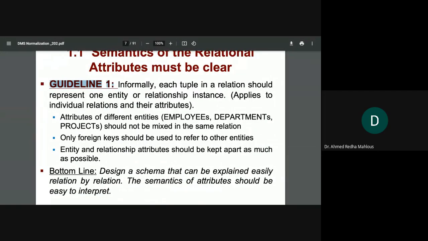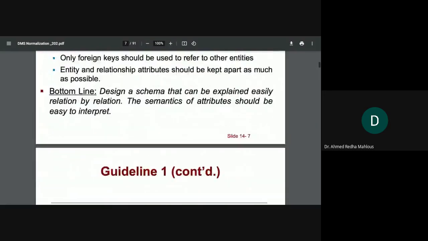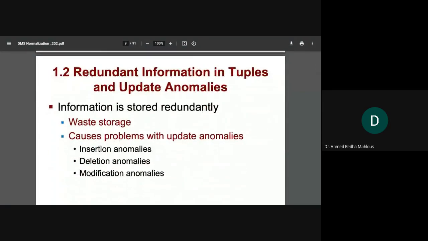So it is a mixture of information that should not be done because it violates guideline number 1. It says that within each tuple or within each relation, you should put only those attributes that apply to the individual tuples. We cannot mix up different attributes of different entities within one big entity. So this is the first guideline, which is guideline 1.